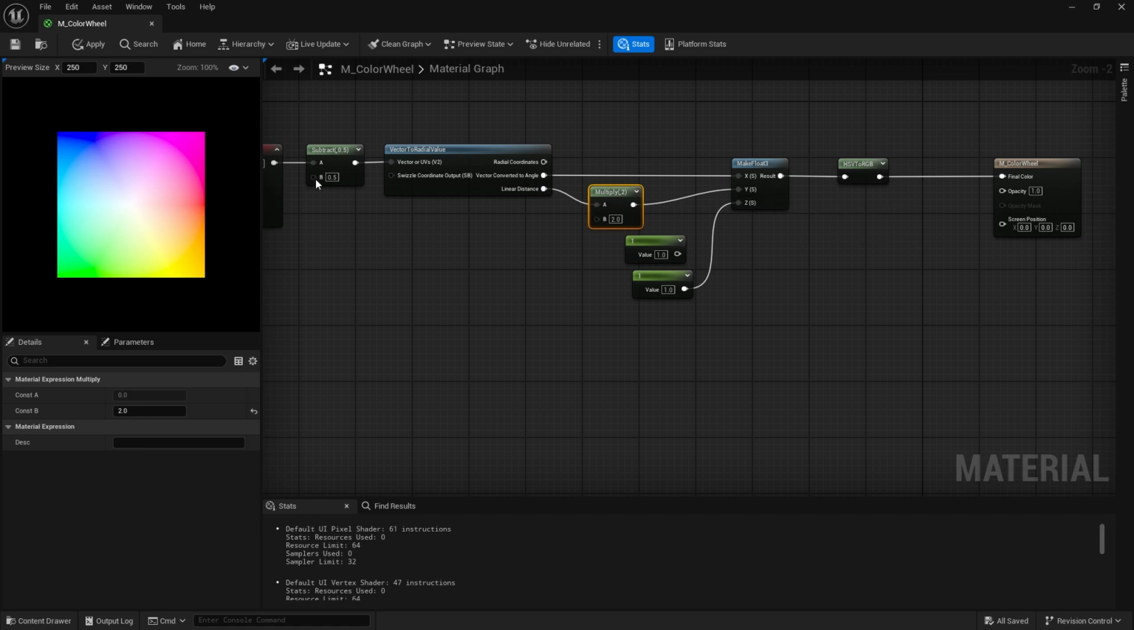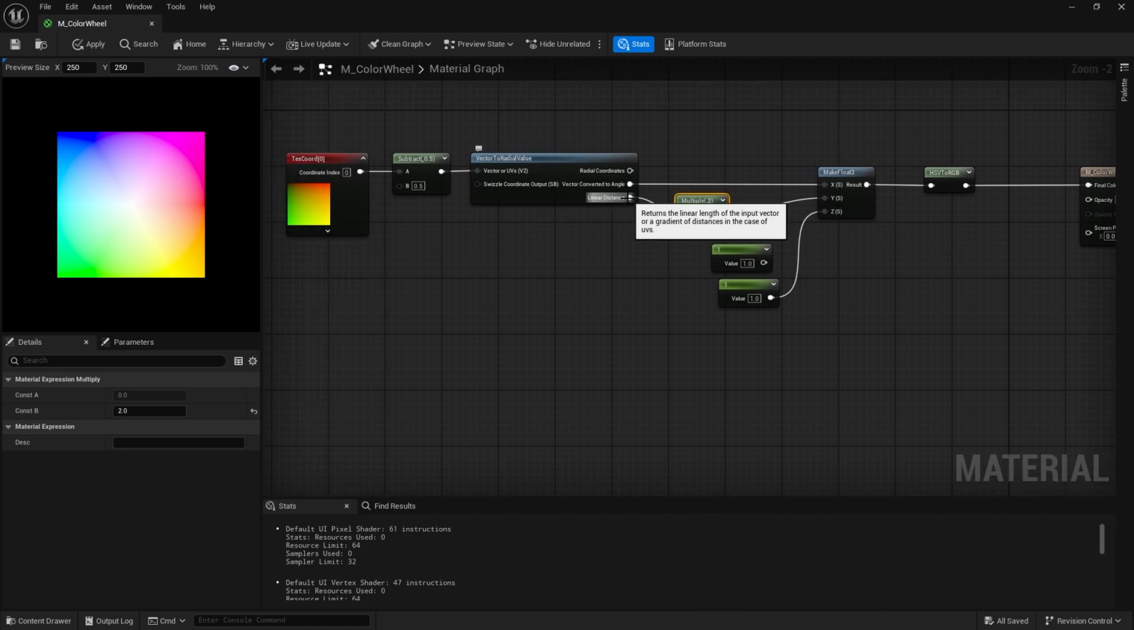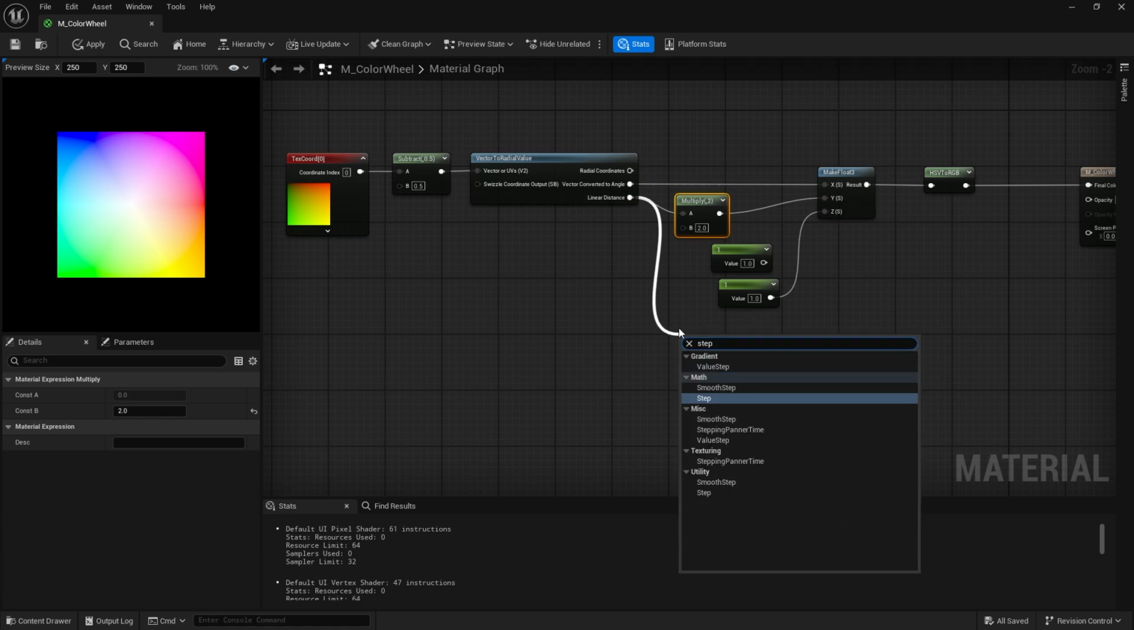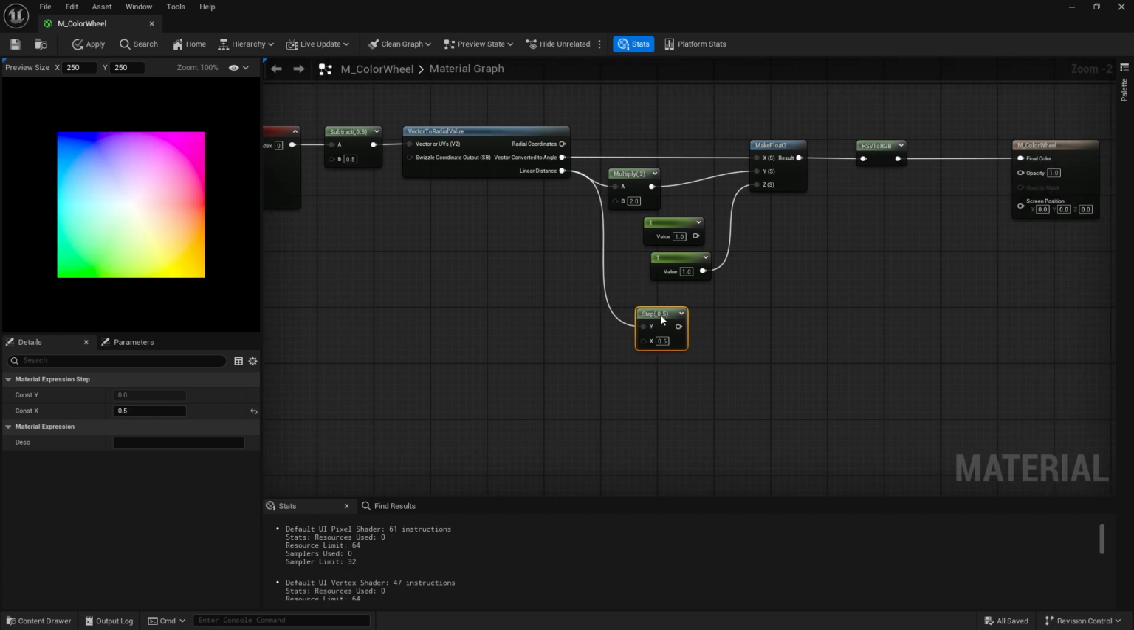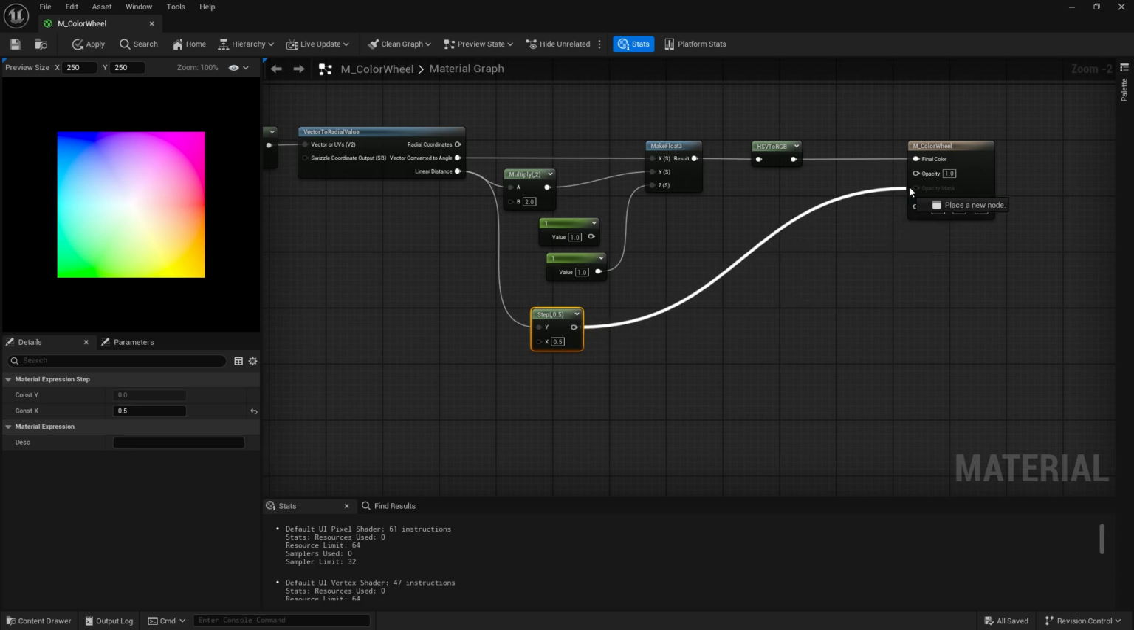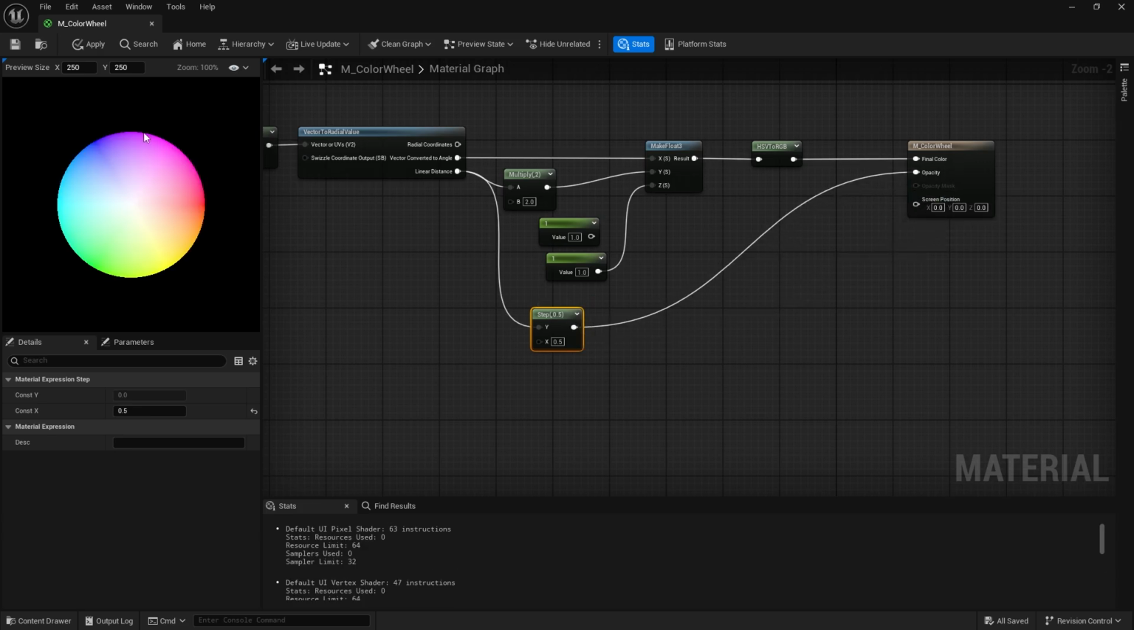Now all that's left to do is to make it a circle shape. And we can do that very easily with the linear distance still. We just drag that out and do a step node. A step node will take the value of 0.5, which we'll type in here. Anything above that becomes 1, anything below that becomes 0. So we'll go across and put that into opacity, and we get a circle shape.